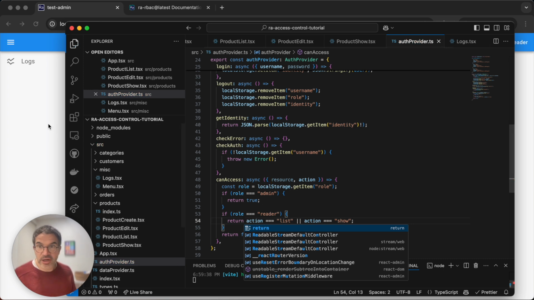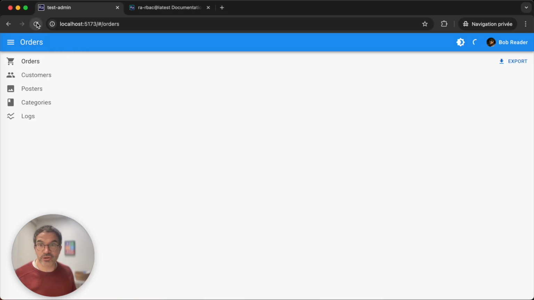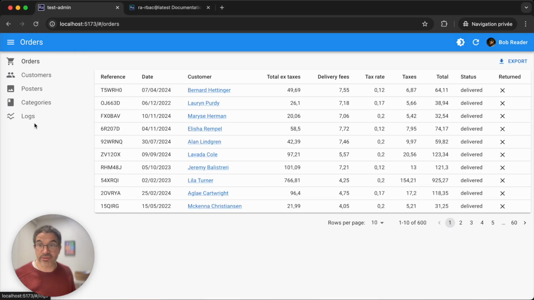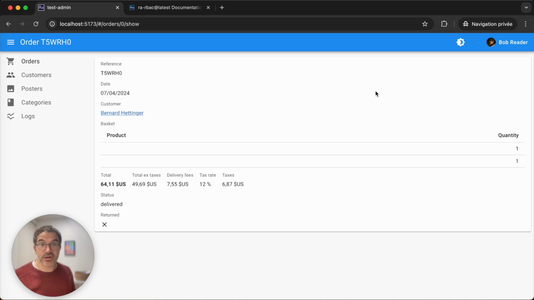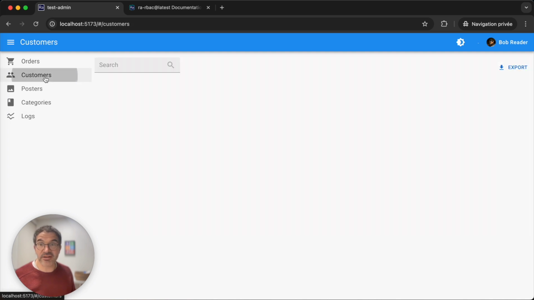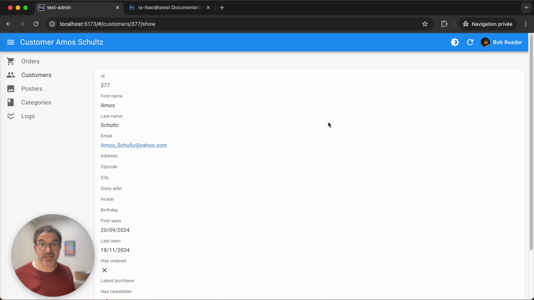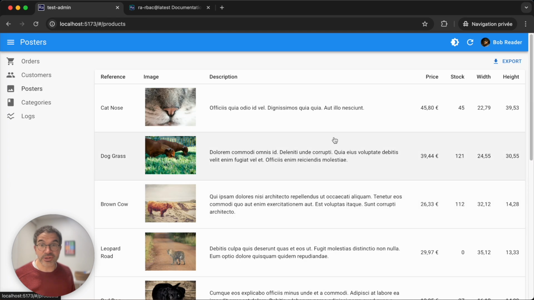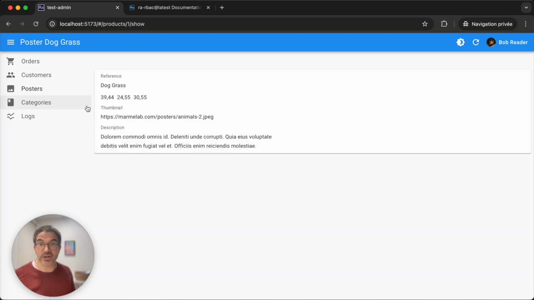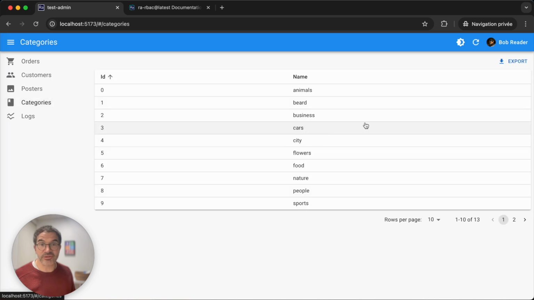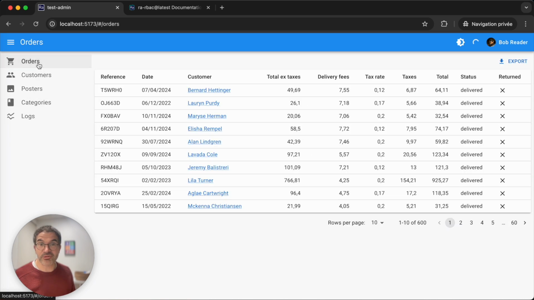And now Bob reader should have access to everything again, except now he cannot edit anything. He cannot delete anything. He cannot create a new product. He has only read-only access to the administration.